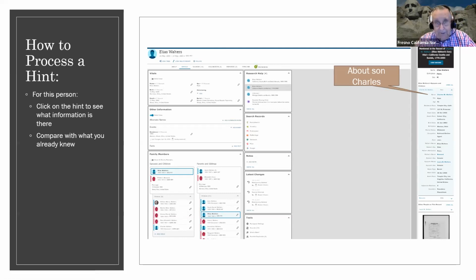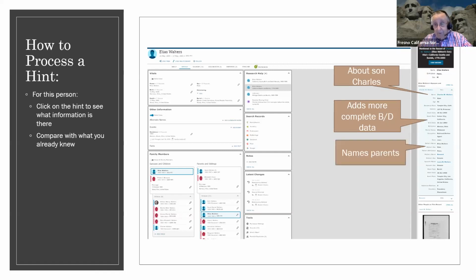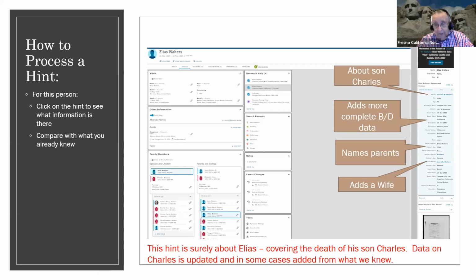What turns out is that even though this is a hint for Elias Walters, it's really about his son, Charles. Charles is his last child down there, the very bottom. It provides more complete birth and death data on Charles, because this is Charles' death record. It names Charles's parents, which verify Elias and his wife as his parents. And it adds his wife. So this is a really good source on Charles, but indirectly it ties to Elias because he's in there as one of the parents. And so this has some good data.